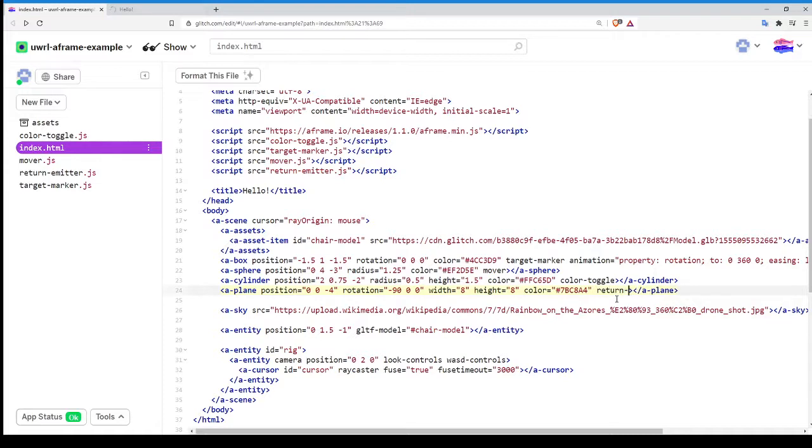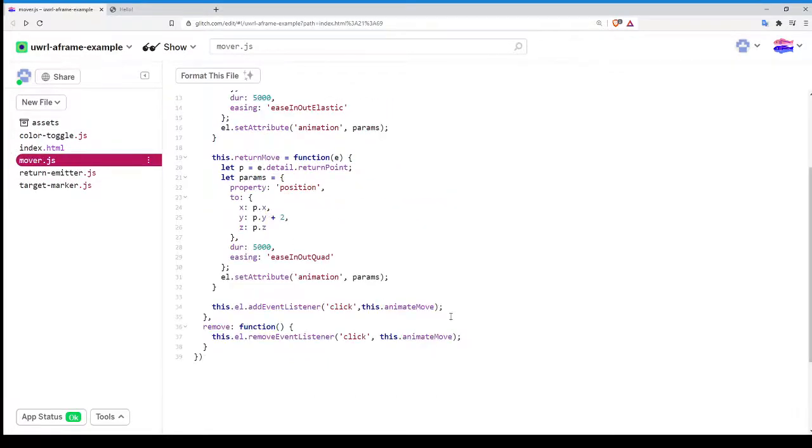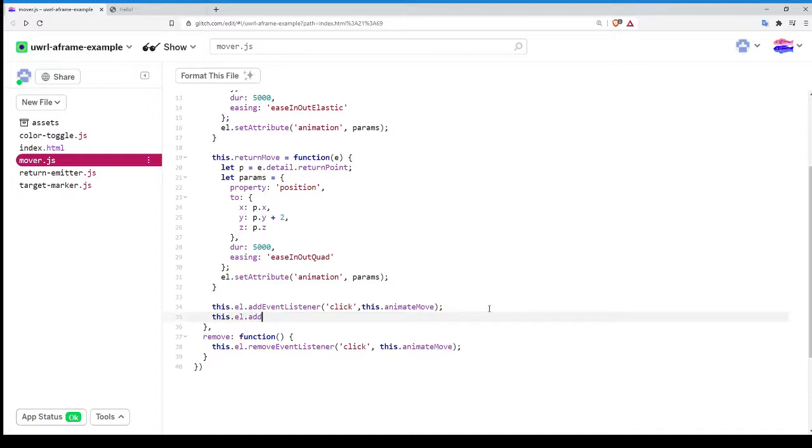So we can put the return emitter component on here, and we have our mover component already on the sphere. But at the moment, we'll go back to our mover and just really quick add in the event listener. So let's say we add the event listener to our entity, and we're listening for the return sphere event. And when it happens, we want to do this dot return move. And likewise, in the remove function, we'll move that over and change add to remove there, and remove that event listener for the return sphere event that's being produced.